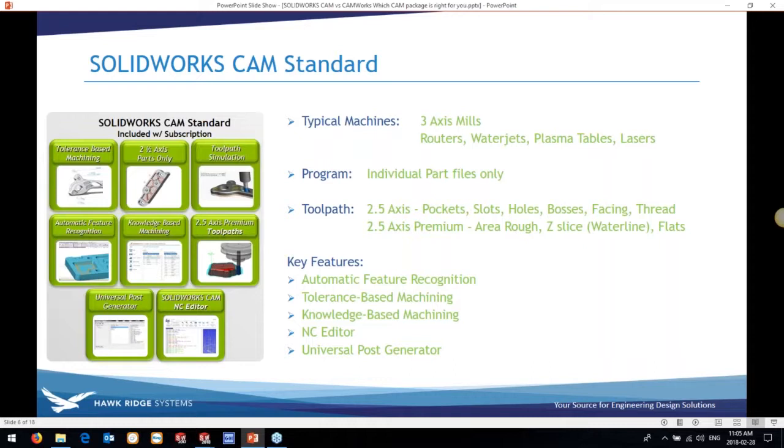and there's a SQL database that runs in the background that stores all of how you program your part. So you can save your strategies to a database so you don't have to repeat the same steps every time you come across the same geometry. And that's what they call knowledge-based machining.